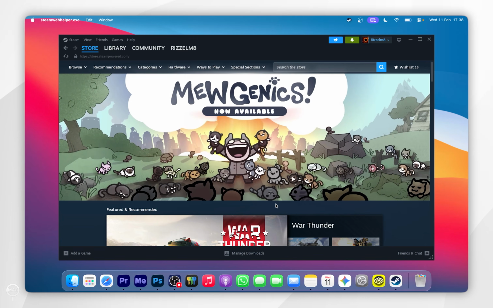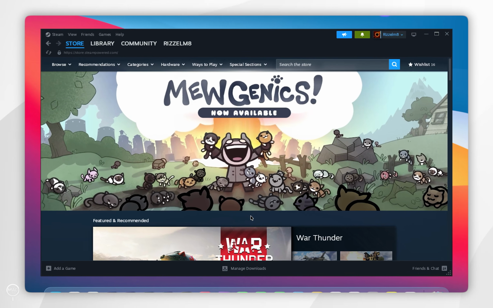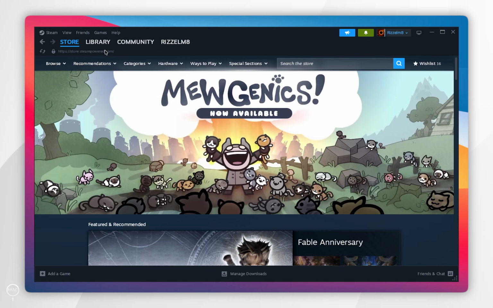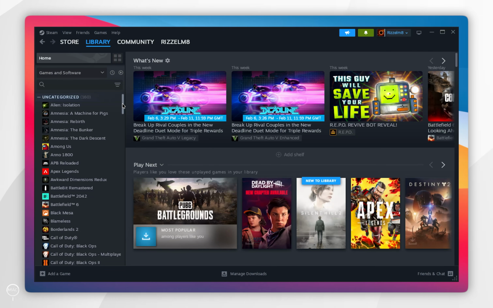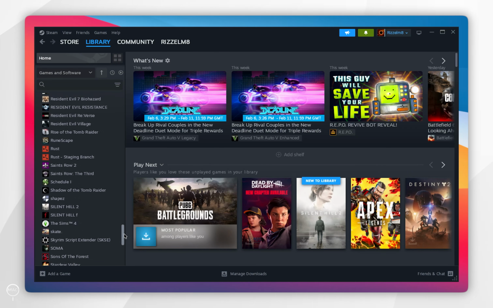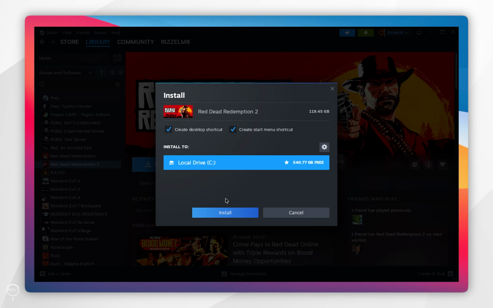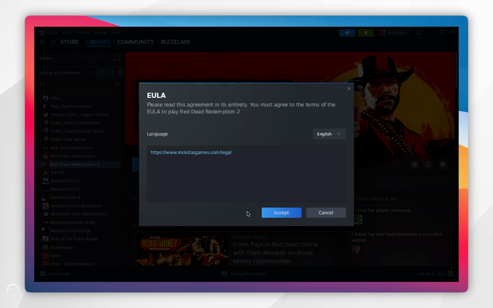Now we've downloaded the Windows version of Steam to our Mac, we just need to go ahead and install Red Dead Redemption 2. So we're going to do this just as we normally would by going to our library, and then selecting it from the left hand side menu, and then selecting install, and just following the installation process just as you would on a Windows PC.